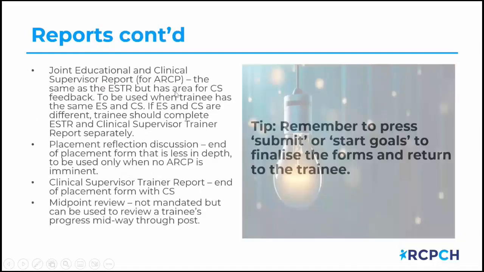If an ARCP is not imminent, you can use the placement reflection discussion, which is far less in depth, but it would not be appropriate when an ARCP is imminent.